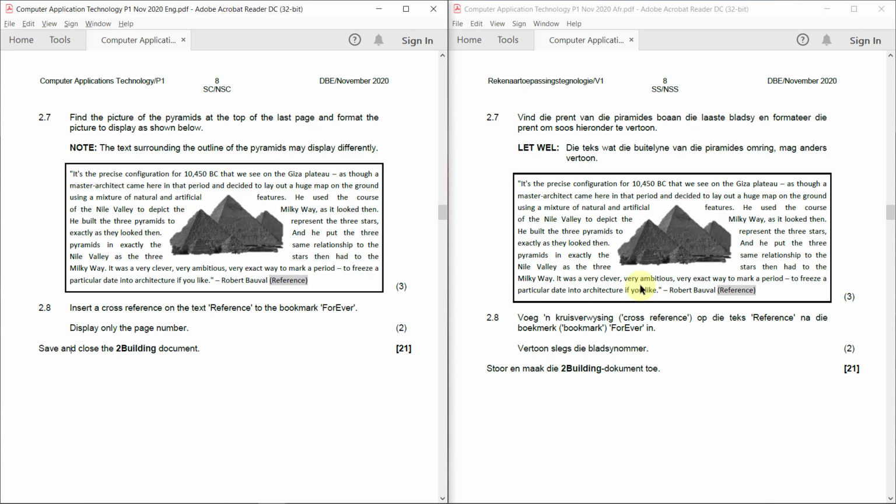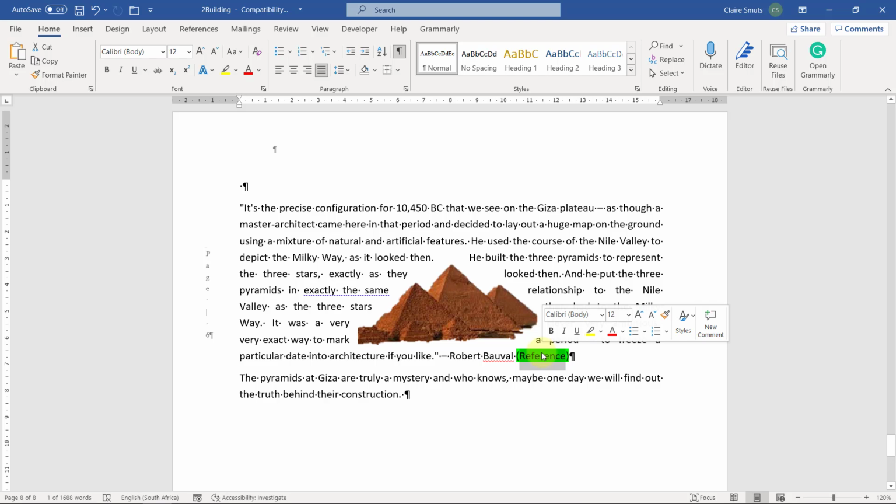2.8. Insert a cross-reference on the text reference to the bookmark forever. Display only the page number. Right, so we need to insert a cross-reference to a bookmark and only display the page number. So let's go. Here's the text reference. I'm going to just select that.